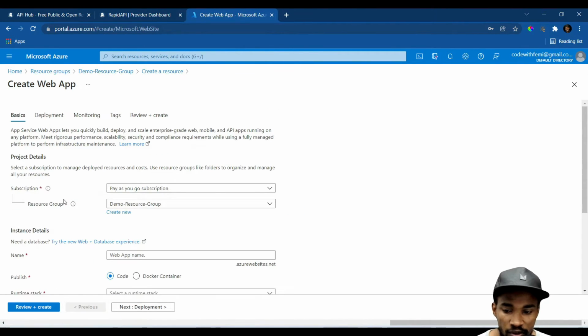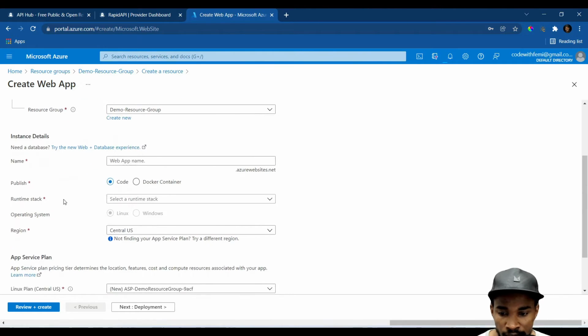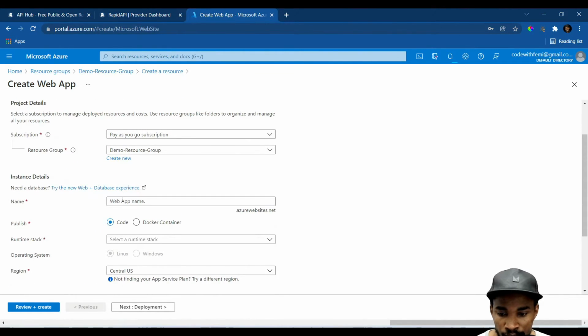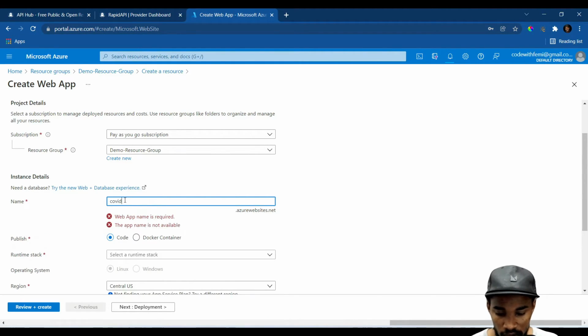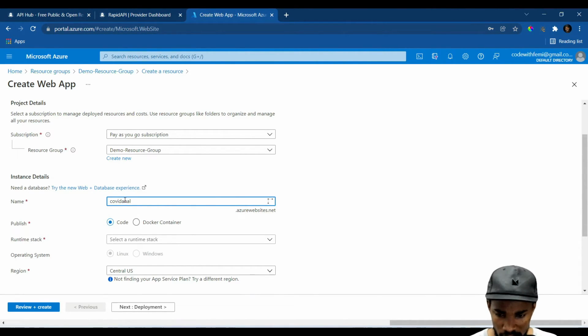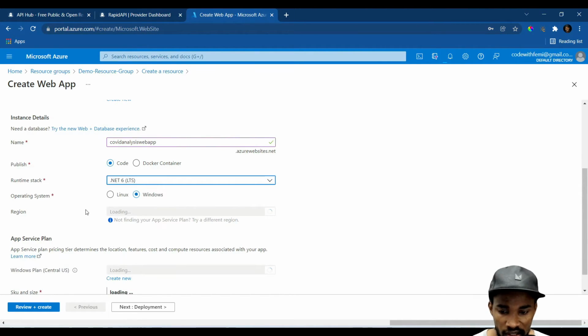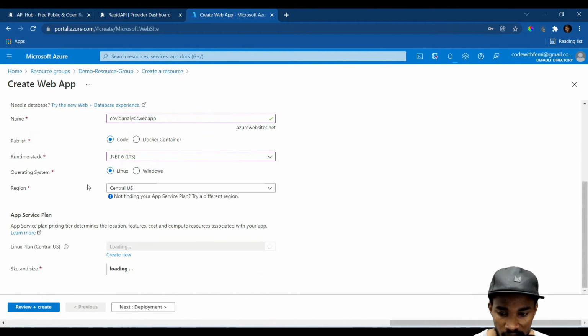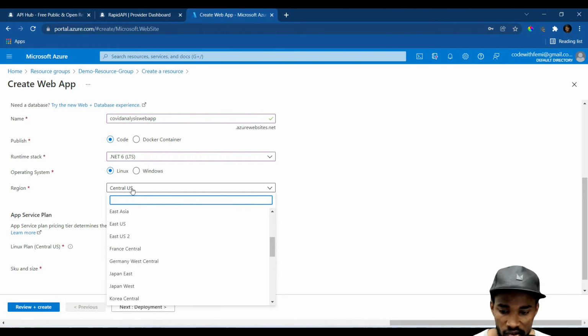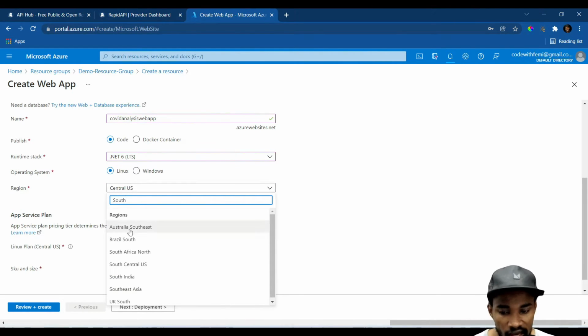In terms of our web app, we just have to make sure that we have a web app name. We call this COVID analysis web app. It's a code. We're not doing a Docker container. We're going to say .NET 6. It's a Linux operating system, and it's going to be hosted in South Africa, where I am.